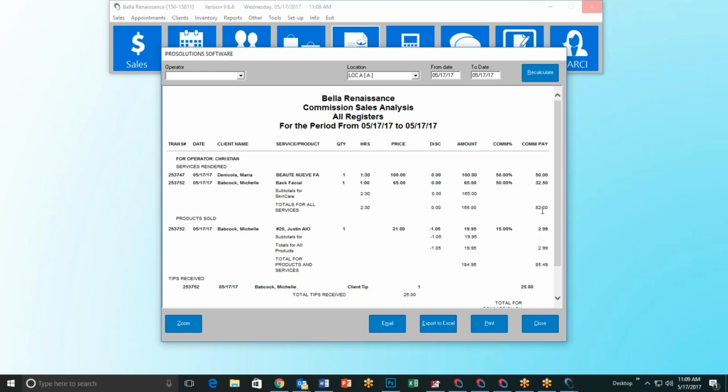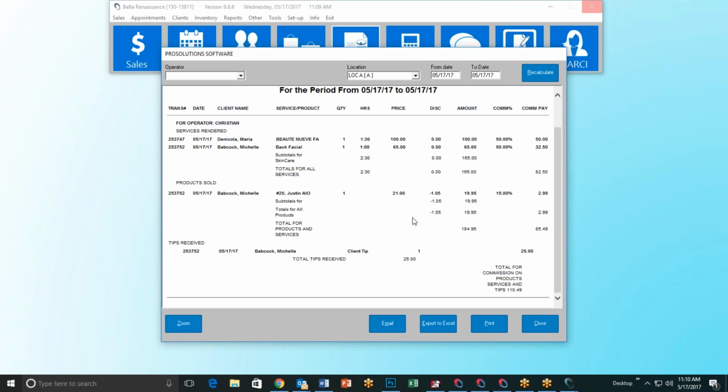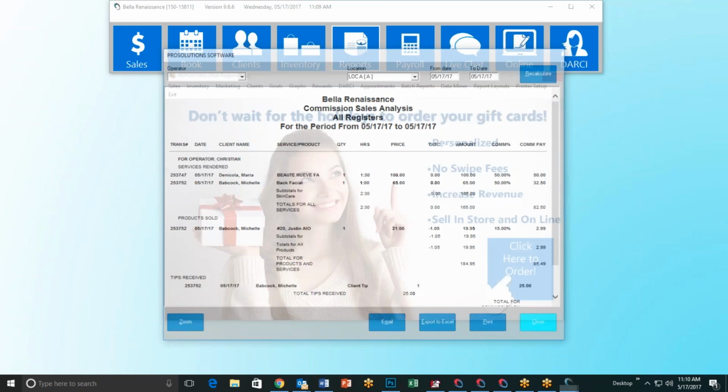Total for all services, $82.50. Product sold. To Michelle Babcock, he sold the Justin All-in-One shampoo for $21. Discount of $1.05. $19.95 is what was paid. 15% of that, $2.99. So total for products, $2.99. Total for products and services, $85.49. That's the $82.50 plus the $2.99. Tips received. Client tip, $25. Total for commission on products, services, and tips, $110.49. So that's one of many reports.